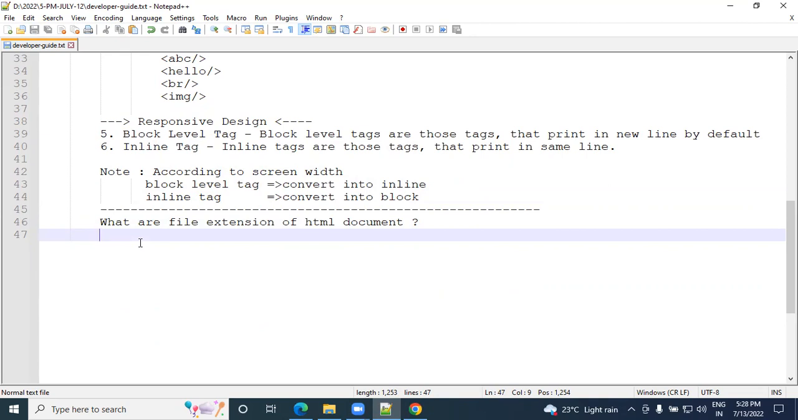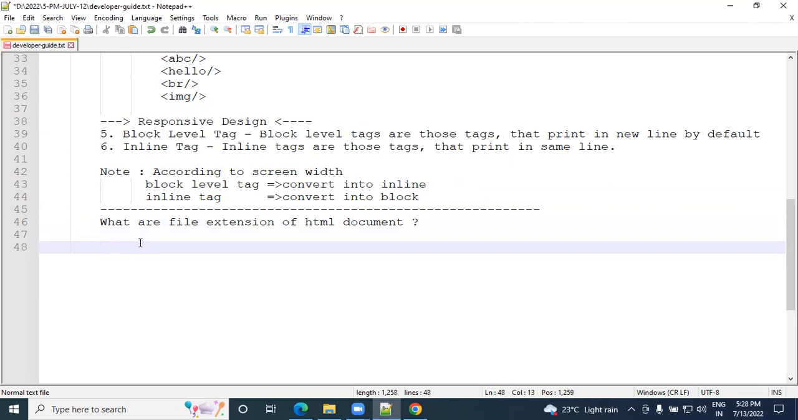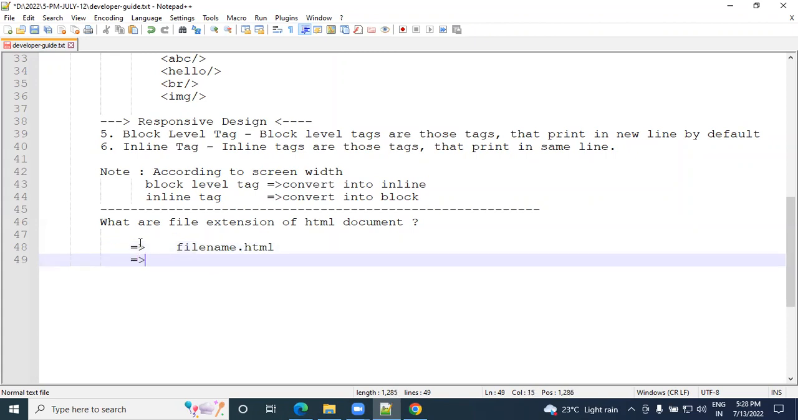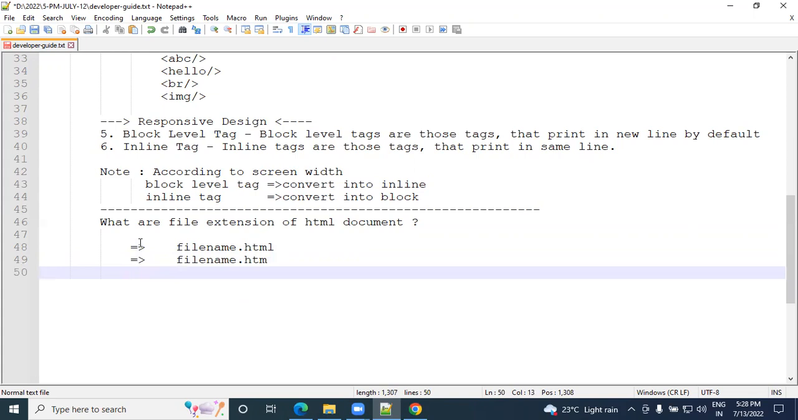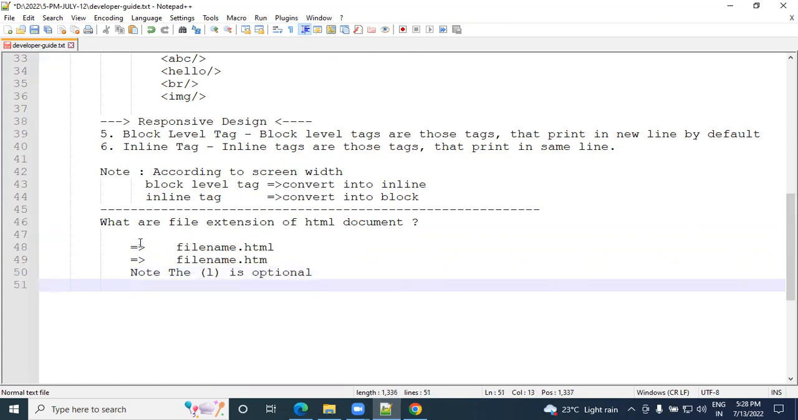So definitely we can write here the answer. There are 2 options. Option number 1, you can write file name .html, and another option, you have file name can be anything, file name .htm. The L is optional. I'll write here the L is optional.